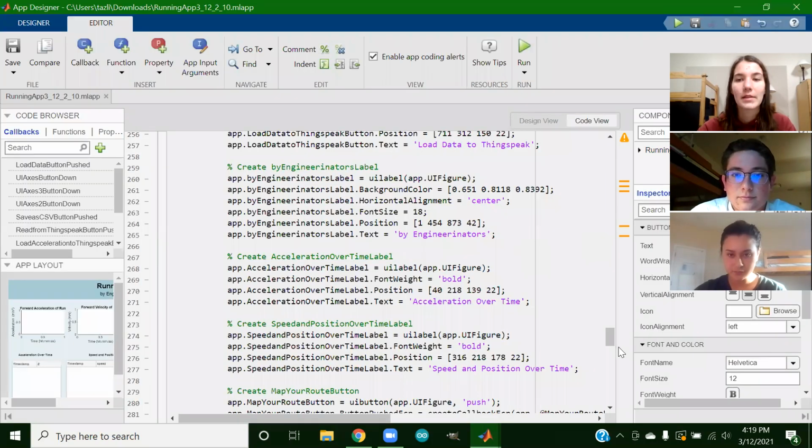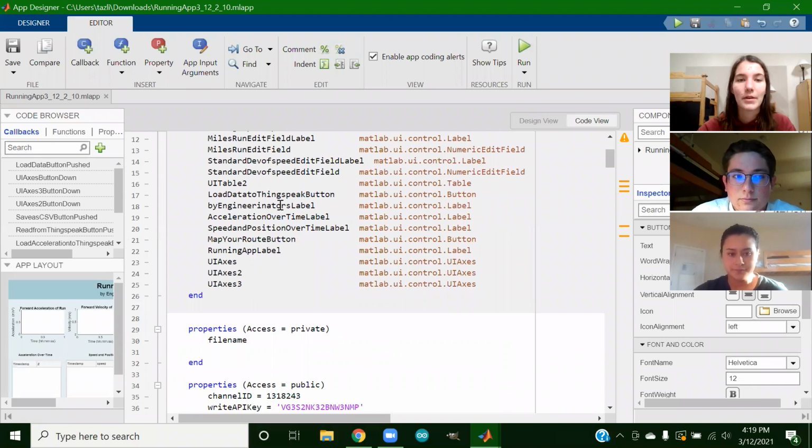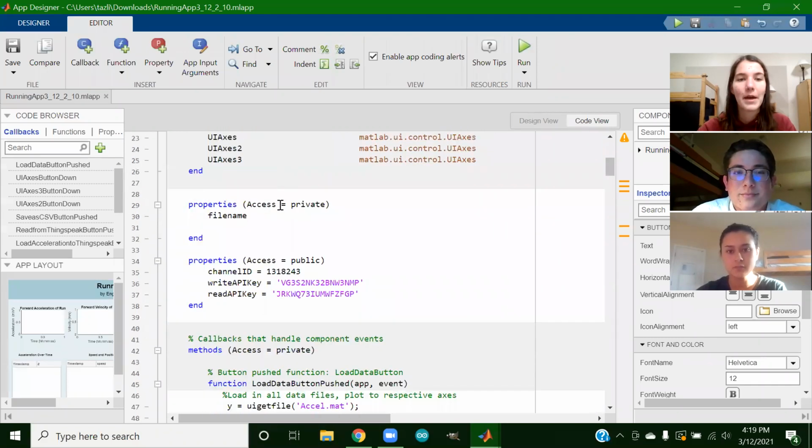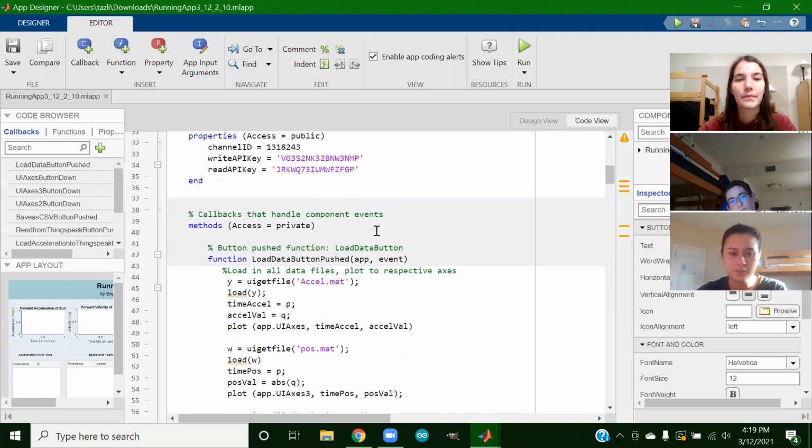Now we are going to discuss our code. Starting from the top, all of this was entered in automatically by the MATLAB app editor. We defined a couple of public properties up here just for convenience's sake. We have the channel ID, write API key, and read API key that we will use later.